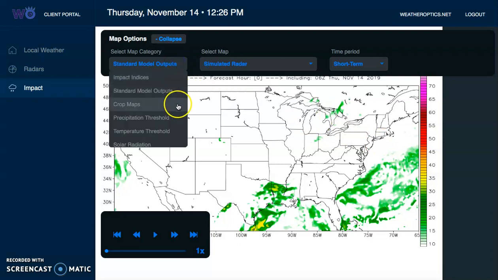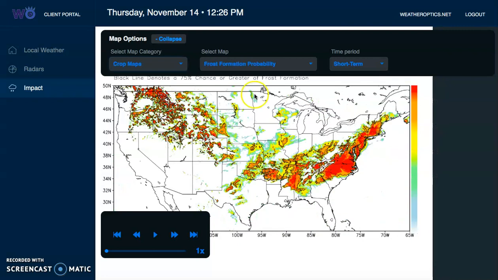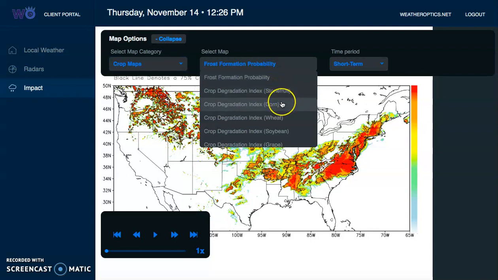We also have the ability to look at maps in the agriculture space. So we have our crop maps. These show things like frost formation probabilities and also individual crop degradation indices that include stone fruit, corn, wheat, soybean, grape. And again, it's the same thing where you can scroll through hour by hour, choose from short-term or long-term.